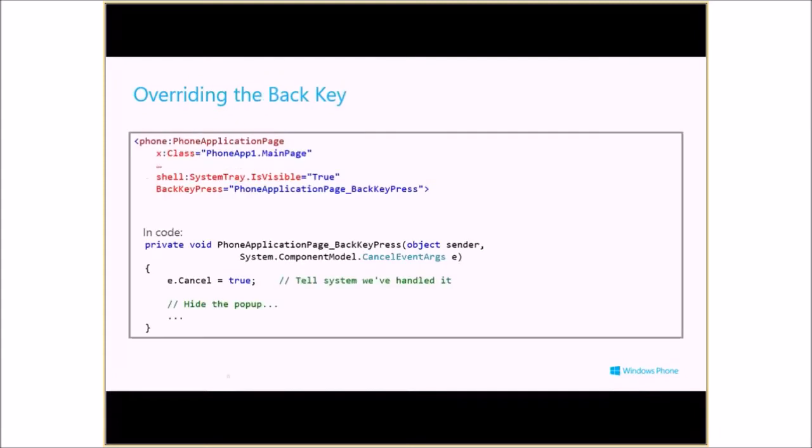So, any questions about that? Here's how you do that. You just override the phone application page's back key press. You'll find that's very easy. The way to do this is to hook the page's BackKeyPress event, which you can do in the XAML of the page as shown in the slide, or in the code. In the arguments to the event handler for the back key press, you get a CancelEventArgs object. Simply set the Cancel property of this object to true. That means you're telling the system that we've handled the back key, and you don't need to worry about the back key.